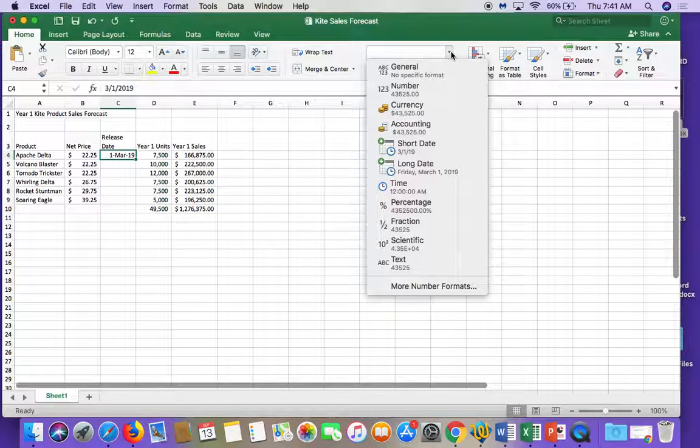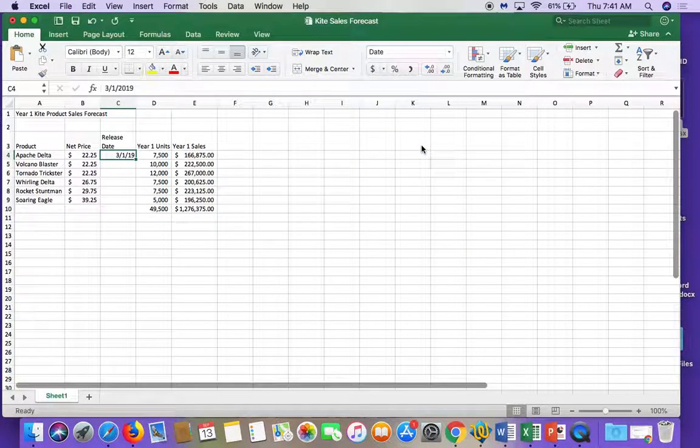I'm going to hit my drop down arrow and find all the different number formats again. So let's go ahead and click right on date. And we will choose short date. So right there we have 3/1/19. Perfect. That's exactly what I want.